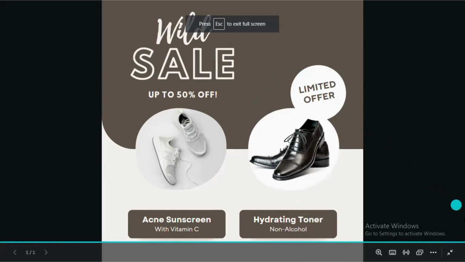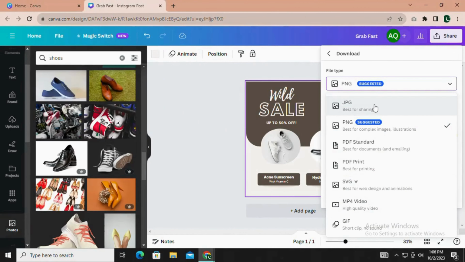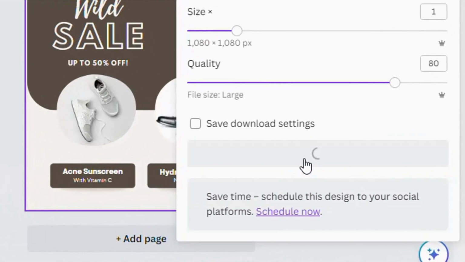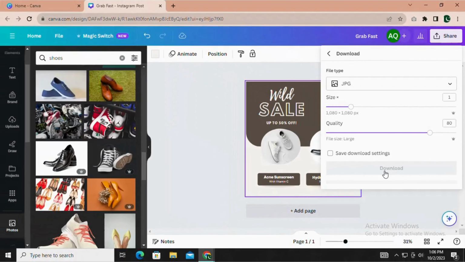To download this image, click on the Share button. Then click on the Download button. Here select the file type. Then tap Download. Your image will be downloaded into your device.